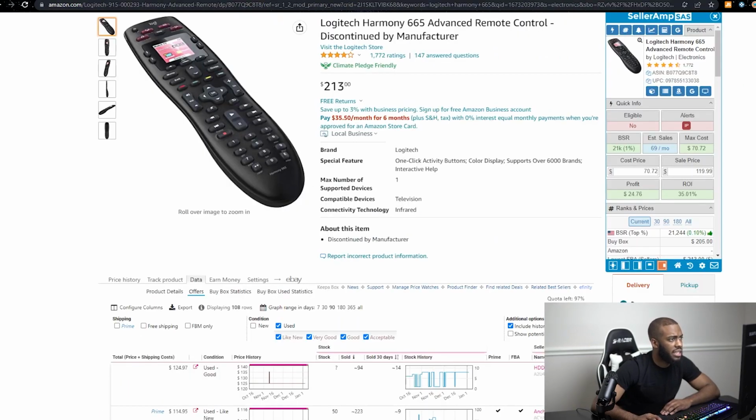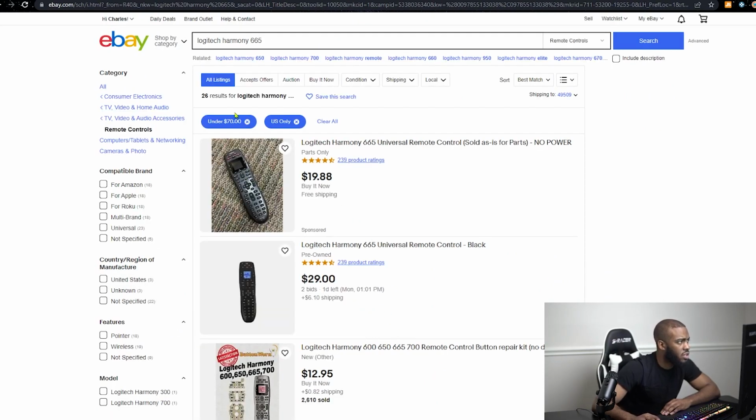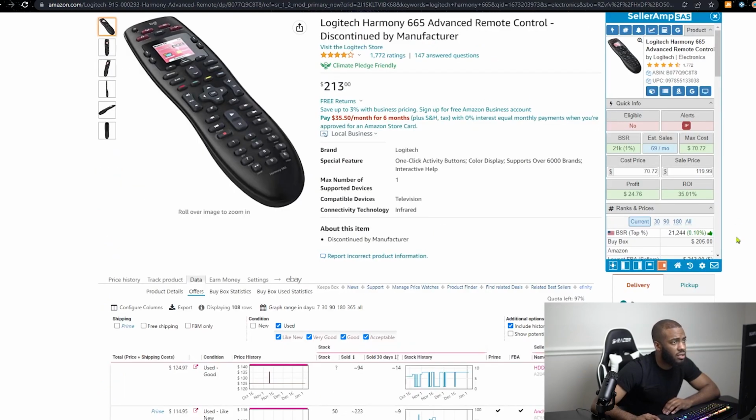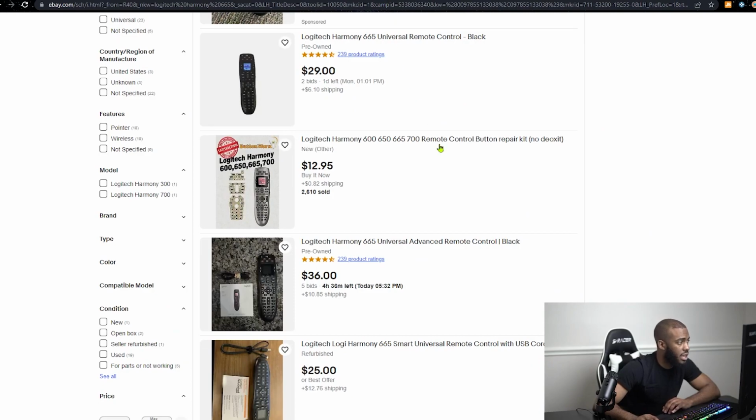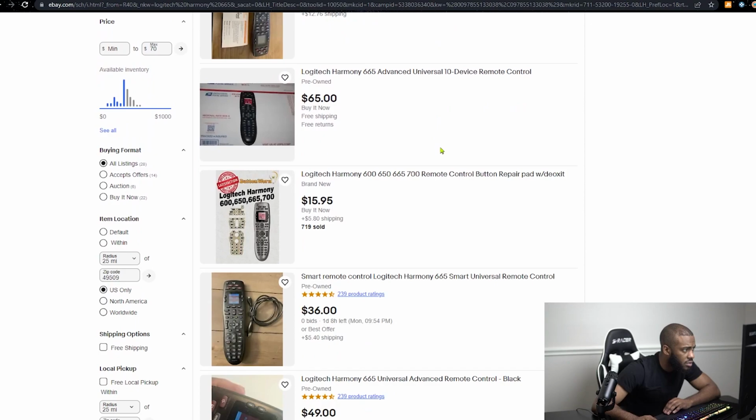So that max buy cost tells me $70. I'll go here, put max at 70, show me those results. 26 results. So then I go here and just try to look at the best listings. This has 4 hours left. For 36 plus shipping. Okay. 46.85, which is not bad at all. If I buy that for 46.85, that's a good profit right there. I'm gonna buy that one. I probably will buy this one.